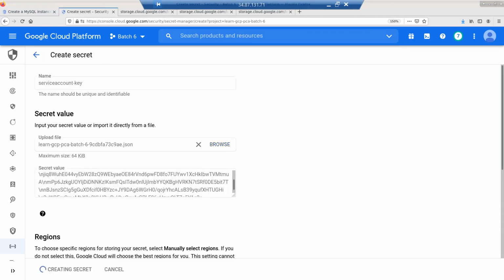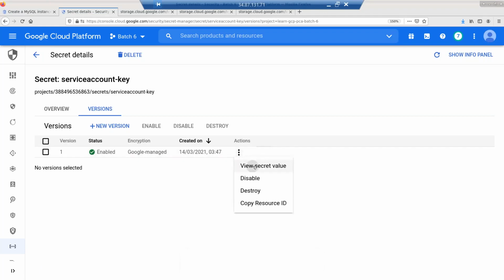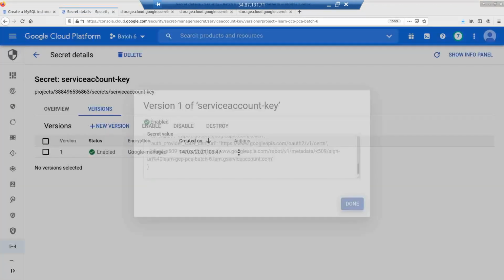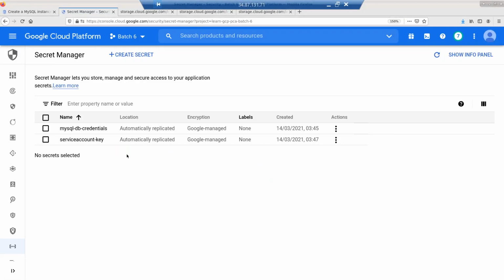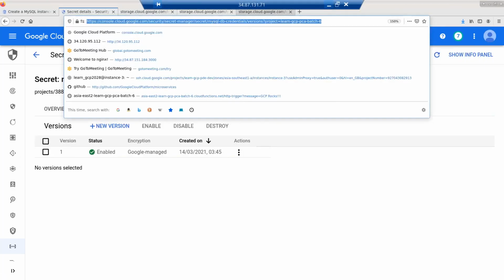I can also create a secret out of it and share it securely with a developer or somebody who wants to access it. Now, if you want to view it, just click on view and you will be able to see the content. Now I have two secrets, folks, managed in secret manager. Only one secret is shared with Mahesh because he is a DBA. He does not need to know the service account key secret. So what I do usually is I just click on this and share this URL with that person.